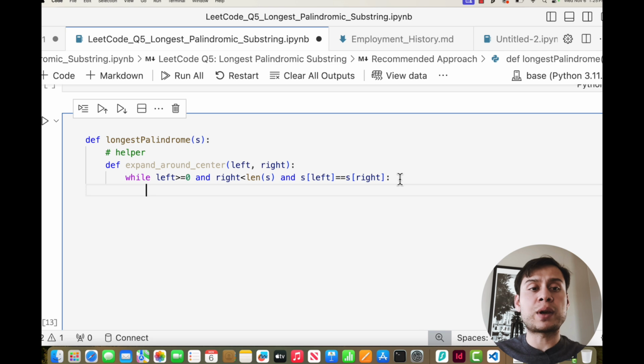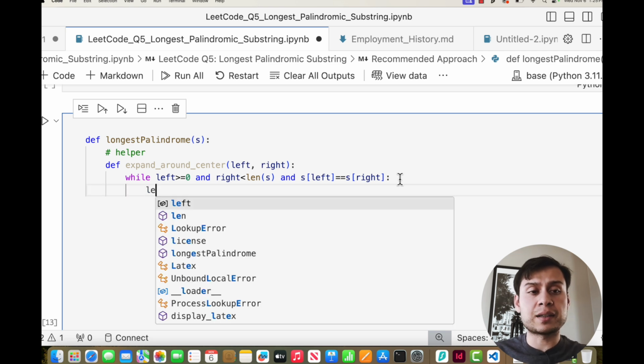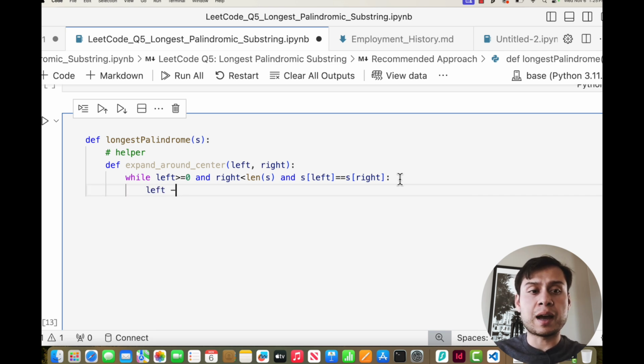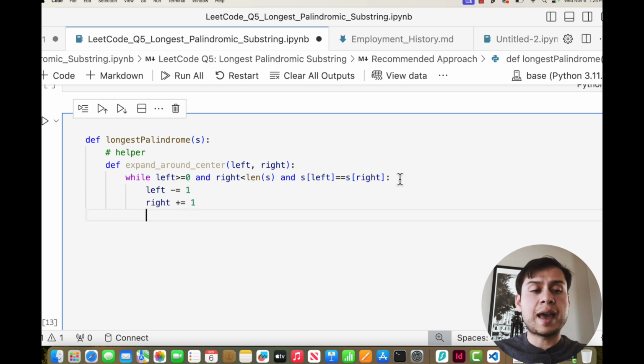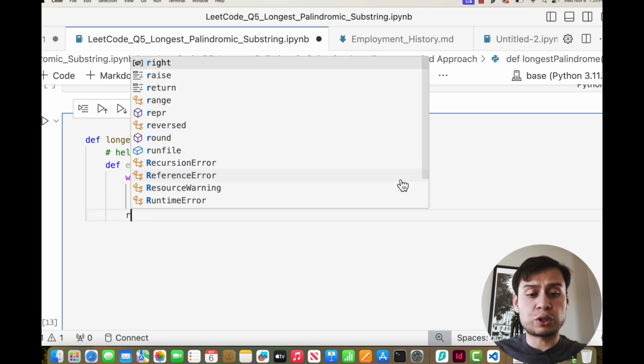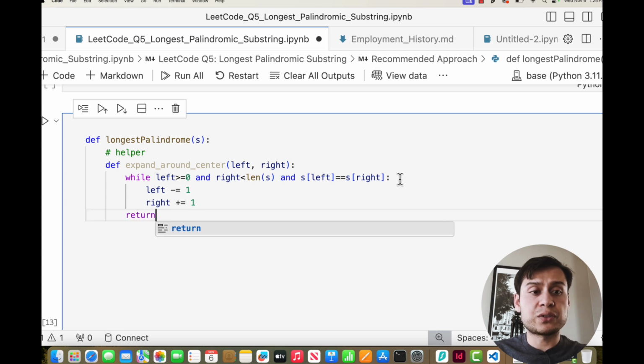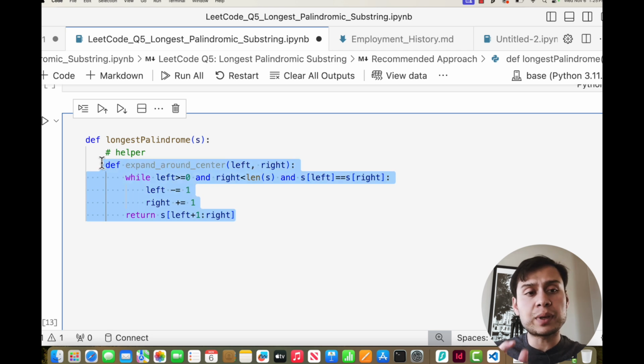If that's the case, we're going to expand to the left side and the right side. The left pointer is going to be reduced by 1 and move further to the left, and the right pointer is going to move further to the right. After the loop, we're going to return the palindromic string: return s from left plus 1 up to right. So we're done with the helper function, and this helper function helps us extract the palindromic string.